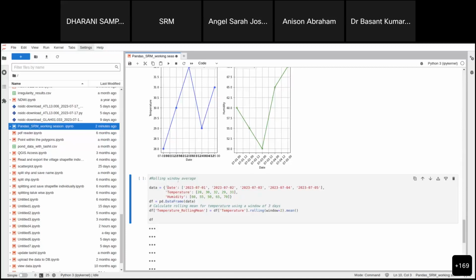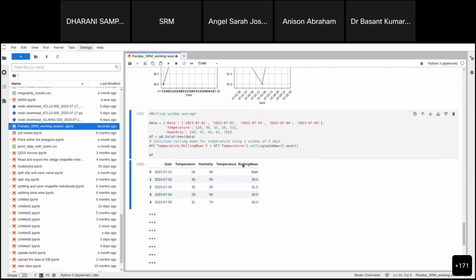Here I have created an example. I have created a data frame, and in that data frame I have taken the temperature. I want to calculate the rolling moving average of the temperature. For that purpose, I am using the rolling function with a window size of 2. Now we will print what the data looks like. See here, the data frame comes with the temperature rolling mean. The first index is 0 because we have given the window size as 2.